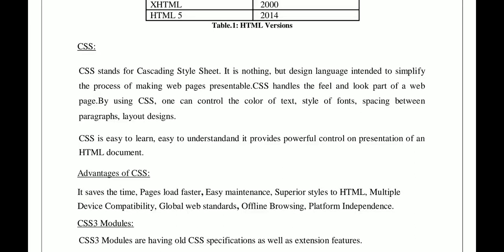so that you can use it on your HTML documentation part. And if you are talking about the advantages of CSS, it saves time. Pages will be loaded faster, and maintenance is much easier, and superior styles to HTML can be applied with this. Then multiple device compatibility is also provided with CSS. Global web standards are there, offline browsing is also possible, and platform independence is the best advantage.